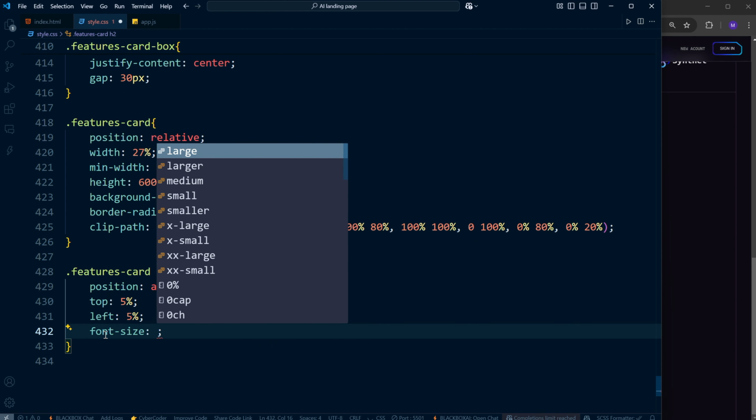Now let's focus on the Explore More section. We'll target the Explore-More class and set its position to absolute. Then we'll position it 10% from the left, 8% from the bottom, and 10% from the right, ensuring it's aligned properly within the card. To structure its elements, we'll set display to flex, align items to center, and use justify content space between to evenly distribute its content.